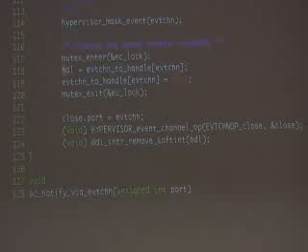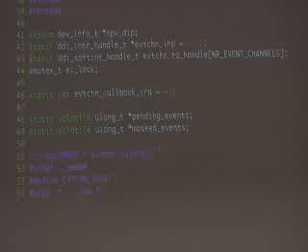So the first thing we might want to do is figure out where this variable is defined. So this array, if we go to line 43, we'll see the definition of the array shows the size of the array being number of event channels.